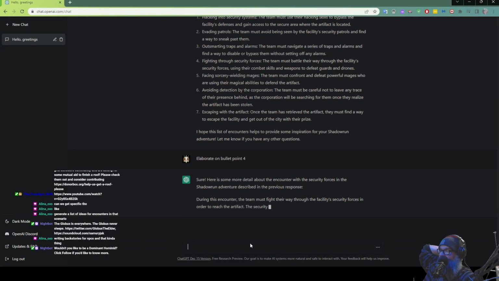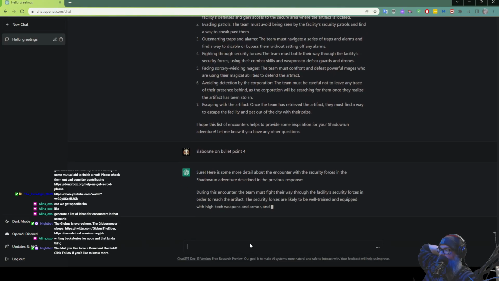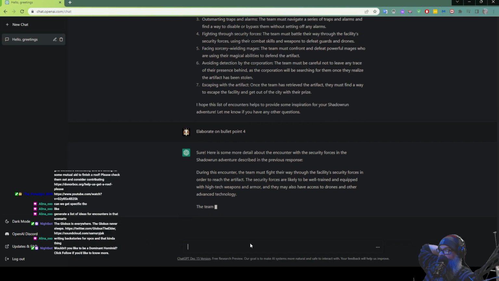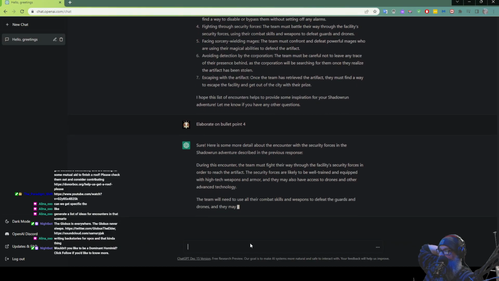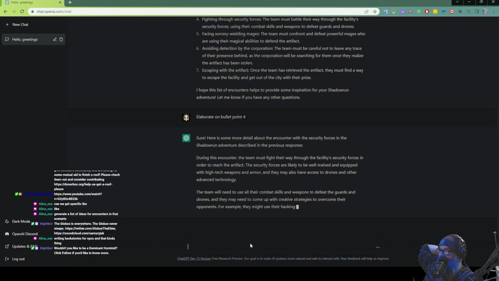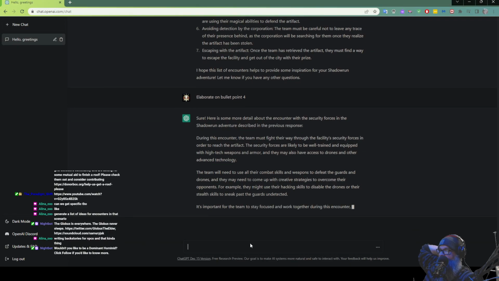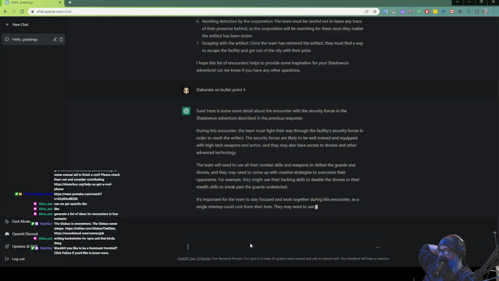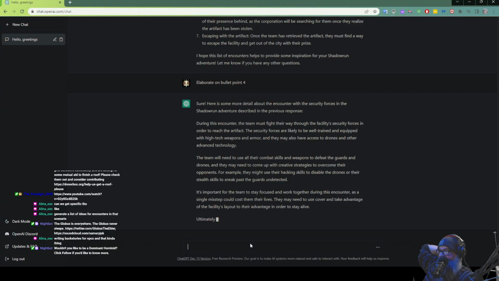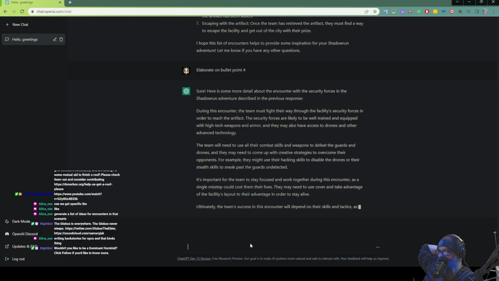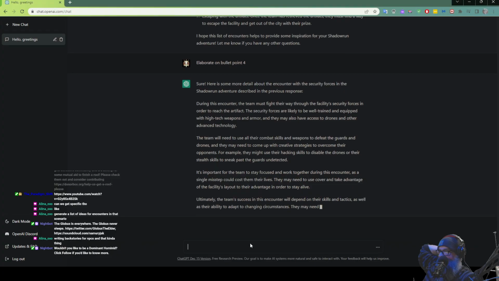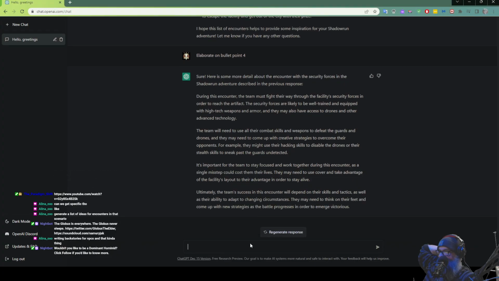During this encounter, the team must fight their way through the facility's security forces in order to reach the artifact. The security forces are likely to be well trained and equipped with high-tech weapons and armor, and they may also have access to drones and other advanced technologies. The team will need to use all their combat skills, blah, blah, blah. It's important for the team to stay focused, work together. Ultimately, team success in the encounter will depend on their skills.